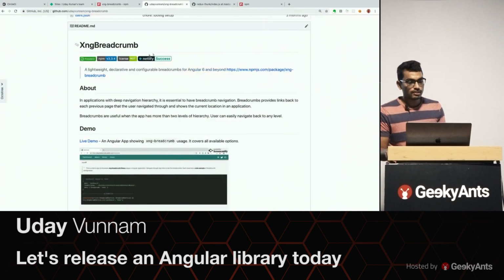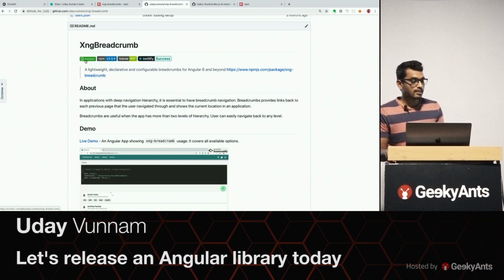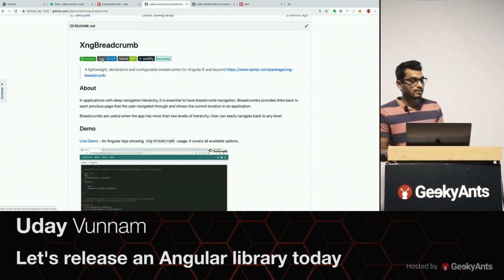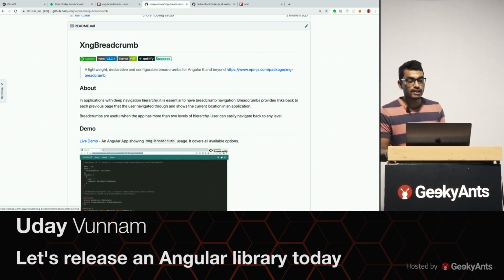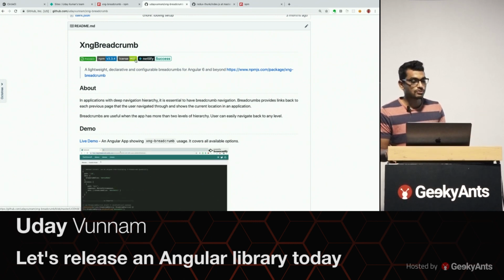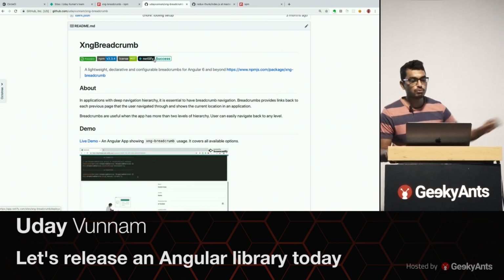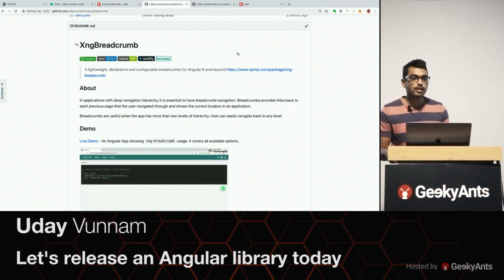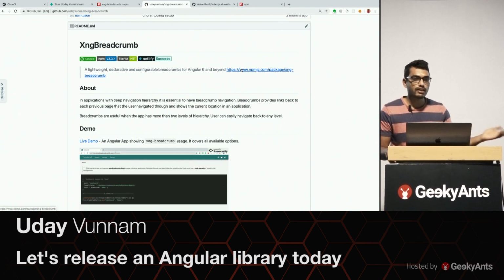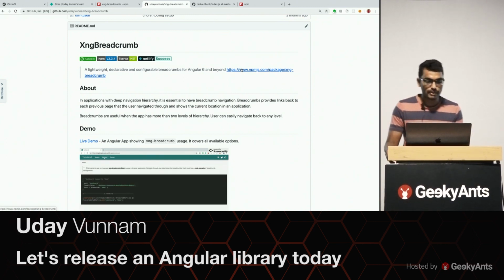So these are the badges. Badges give you a nice feeling. Let's say in this case the tests are passed, the NPM version is this, and the MIT license. So license is so important. And the deployment is success. So these are some of the badges. You can add more based on the need. You can also include code coverage and different kinds of badges over there.